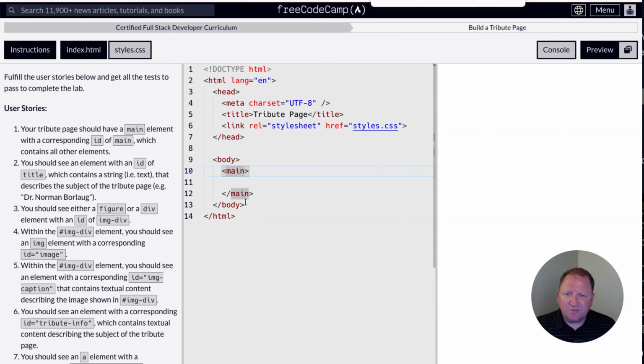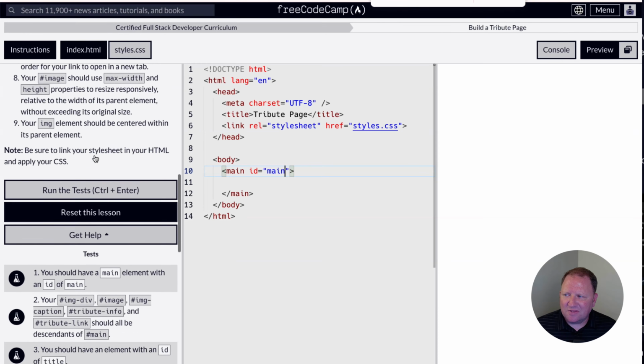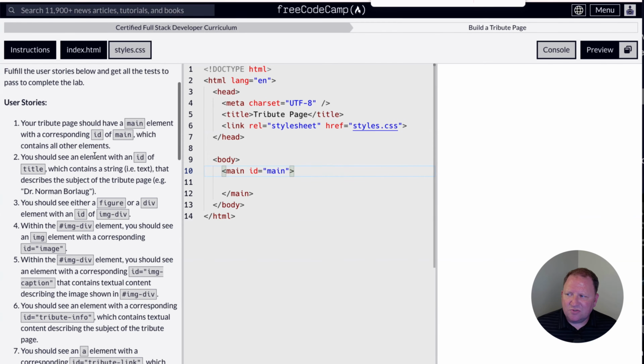Now, as far as what goes inside here, it does say that it wants the attribute of an ID and it wants that to be set to main. Now, in all my videos, I'm not going to check each user story when I come down here, and I could hit the run tests every single time, but I'm typically going to wait till the end to do that. And there's going to be a chapter down below in case I missed anything going along with this. But that is going to satisfy user story number one. Let's go ahead and do the next user story.